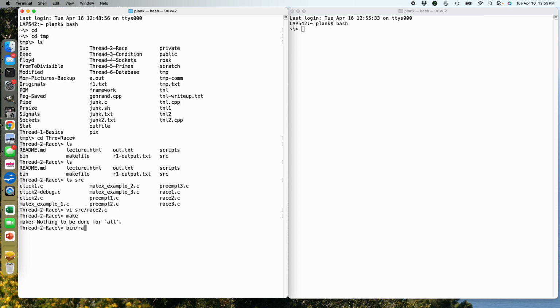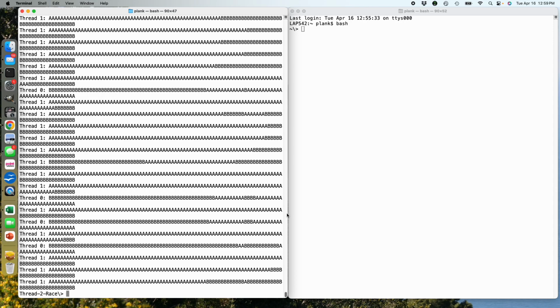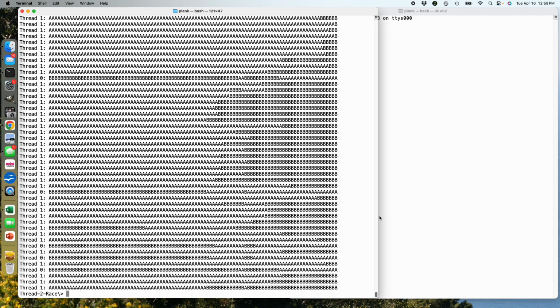I think we remember last time we compiled this. When we run it with 2 threads, a string size of 100, and 1,000 iterations, and we grep AB, we notice that there are a whole bunch of strings that have both A's and B's in them. That's because while one of them is printing it, the other one is stomping on it.